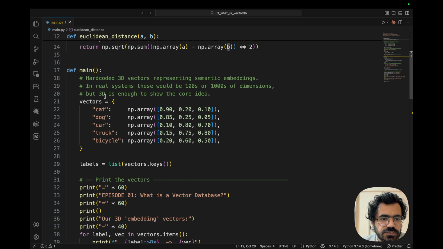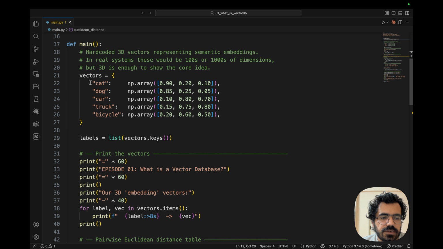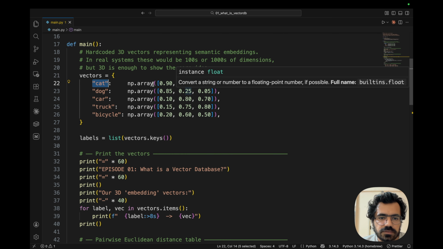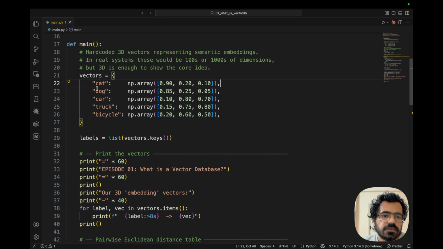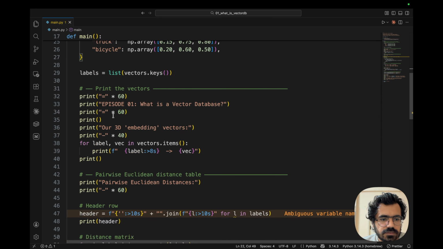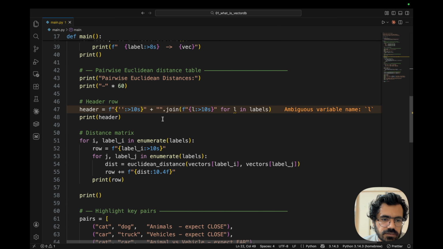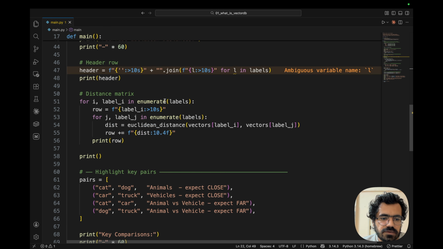So in our main function, currently we are not creating vectors for these labels. We are hard coding these vectors for demonstration purposes, but going forward, in later episodes, we will have the real numbers. So: cat, dog, car, truck, and bicycle. Then we will create a vector of distances, which would be the pairwise Euclidean distance. It will be a matrix.